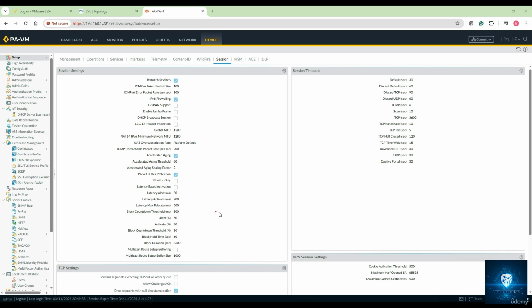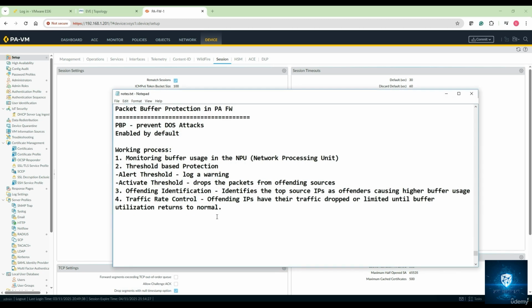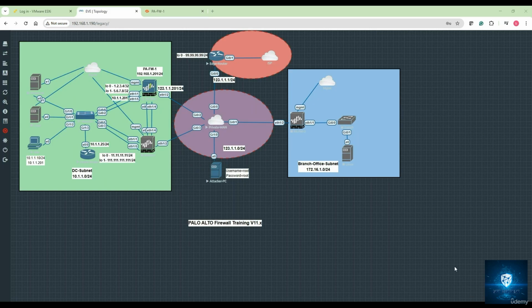Let me define some best practices over here. Let's say an attacker is trying to send a lot of traffic to the inside resources, and it is trying to exhaust the buffer spaces on these interfaces because it is sending so much traffic. Once the packet buffer protection, or PBP, feature is enabled on the interface, it has the alert value and the threshold value which are set. Once those values get triggered, the offender IPs could be logged, and their traffic could be prevented from exhausting our critical resources.